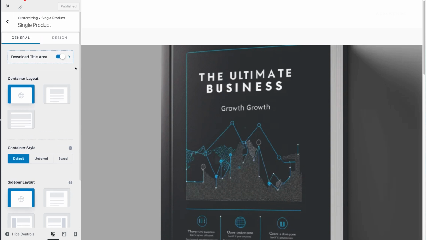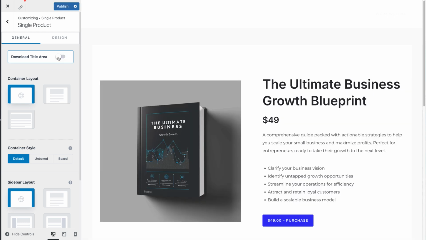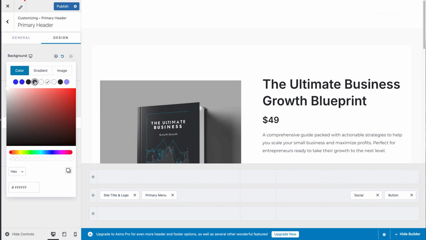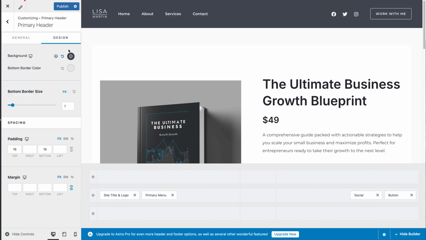And this download title area here, all we need to do is disable this. And that will remove that large image at the top and the date that was on there. I'm just going to change the header as well so that you can actually see it by changing the background color. And once you're happy with that, click the publish button. Okay, so now those changes are saved. We can exit the customizer by clicking this button here.